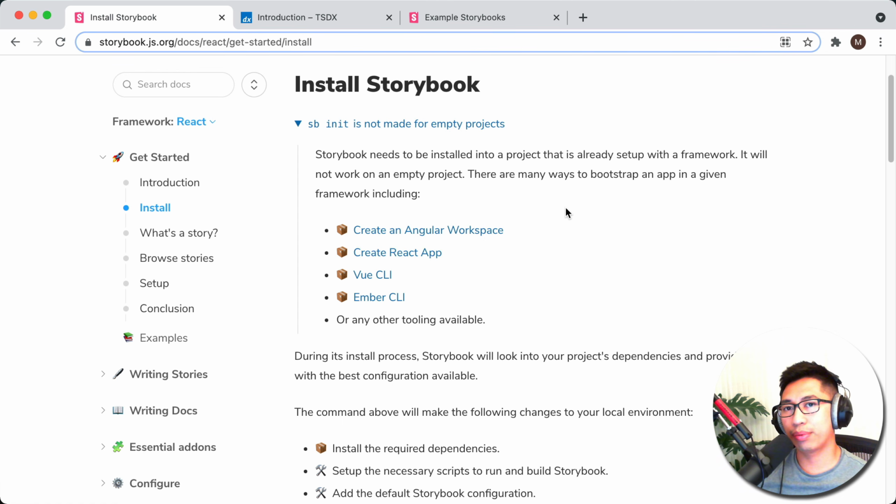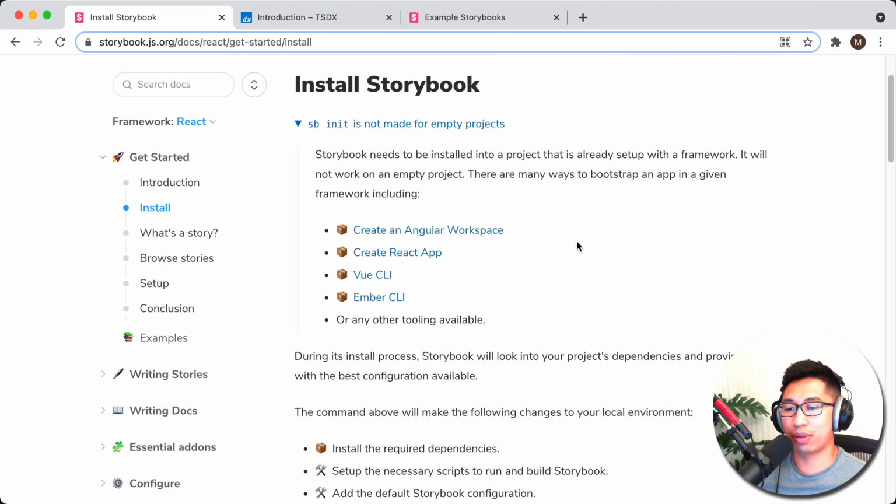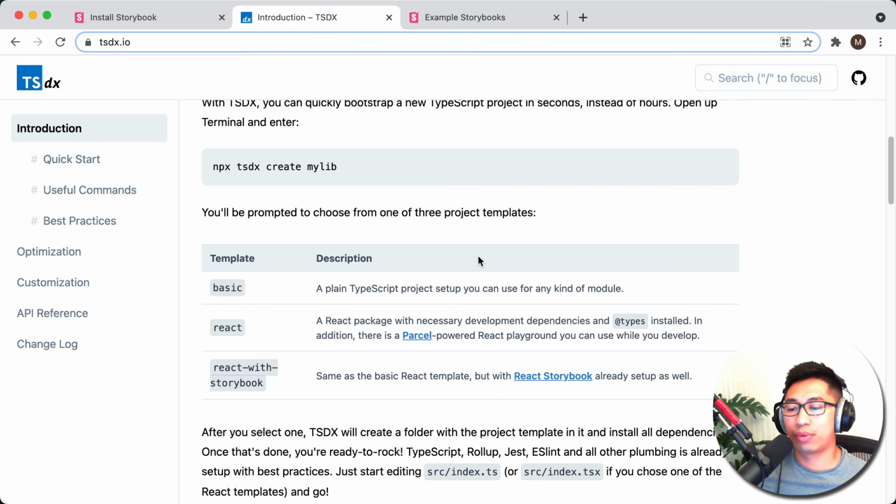And there are other ways to install Storybook. So for example, maybe you have a Create React App application. You can actually just run a command and it'll install it automatically. But the thing is, if we're trying to create a library, we're not creating an app, right? So Create React App is meant for apps, hence the name Create React App. And TSDX is meant for libraries. That's why we're going to use TSDX instead of Create React App.